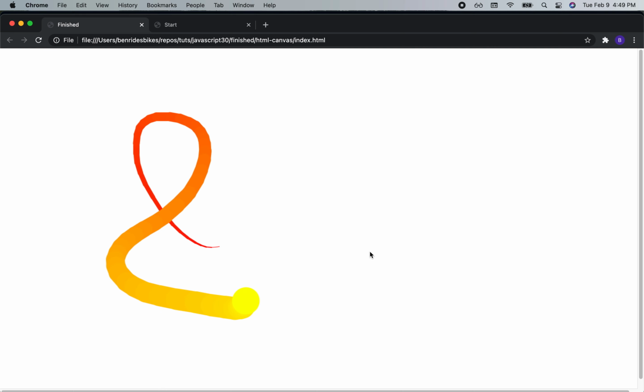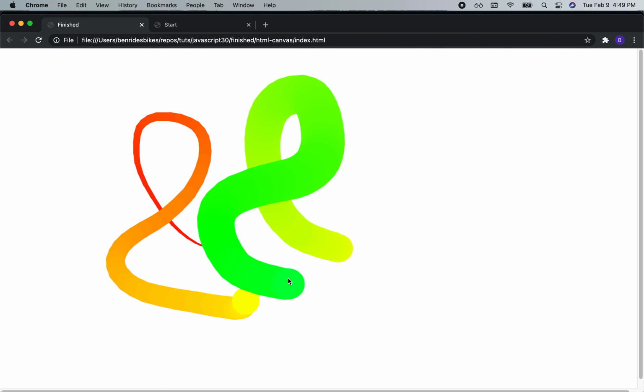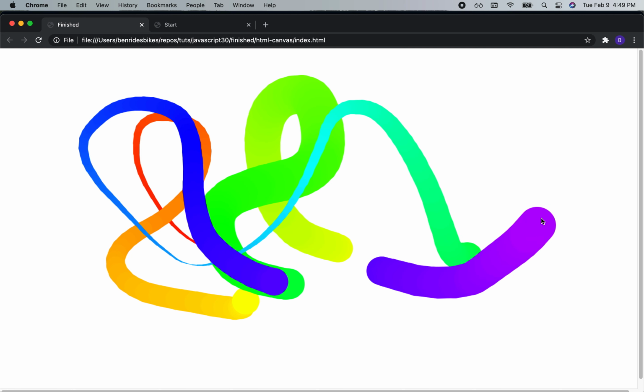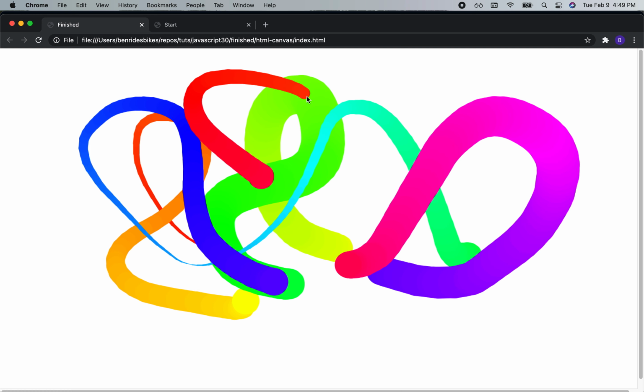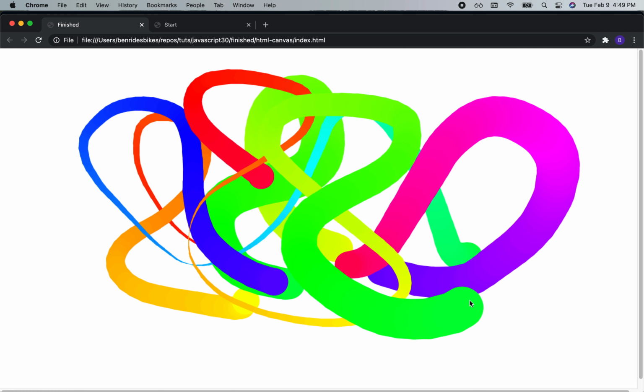And I'm going to complete day 8 of Wes Bos's JavaScript 30. And today's activity is to create this really cool little art feature here. As I press down on the mouse, I'm going to draw a line. As I hold the mouse down, that line is going to change color, and it's also going to change size.